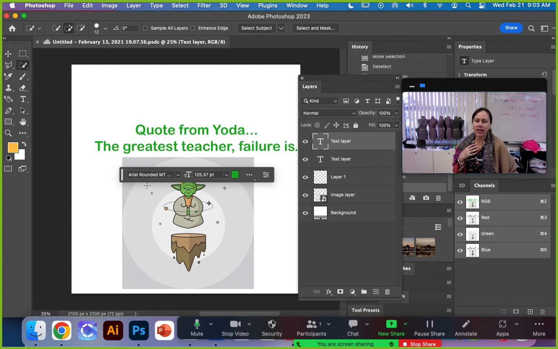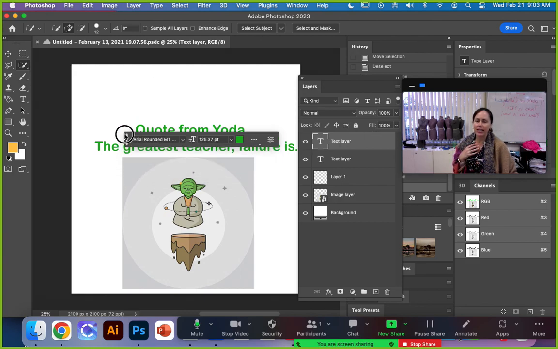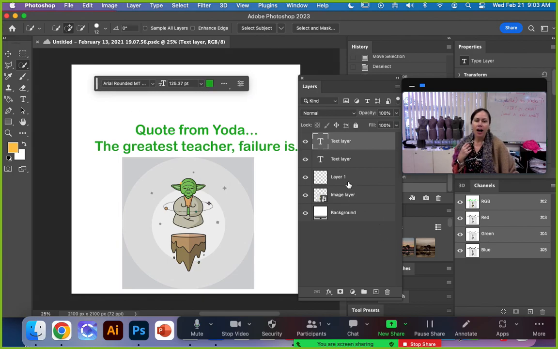To use it, I'm going to try and select this little Yoda character. Now, if you notice though, you really have to be aware of what layer you're on, because this is not going to work if I'm not on the correct layer. Right now I'm on a text layer, so it's just going to try to select the text and not Yoda. So I got to figure out where Yoda is.